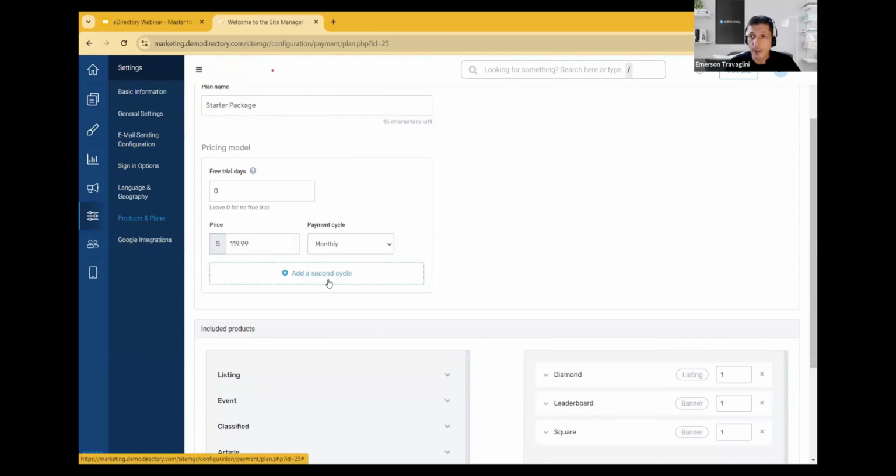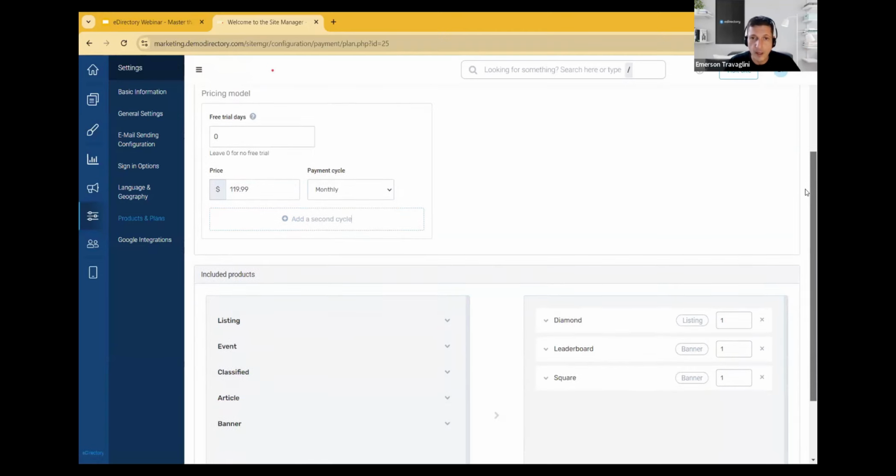You're going to add up to 2 billing cycles, so you can select the price and the type of cycle: annual, monthly, one-time payment, weekly, bi-weekly, quarterly, or semi-annual. So it's up to you, and up to 2 billing cycles for each plan.